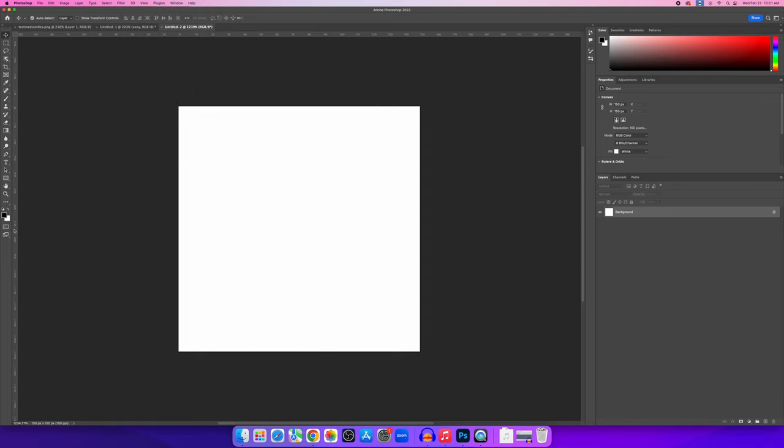So to make a vertical line, a vertical guide, click here in this gray area of the ruler and just drag it all the way over here, and it will actually snap to the midpoint. So it's going to snap at 75. All right, same with the horizontal guide. Go over here, click and hold, and come down to 75. So now we have four quadrants and we can make our checkerboard.